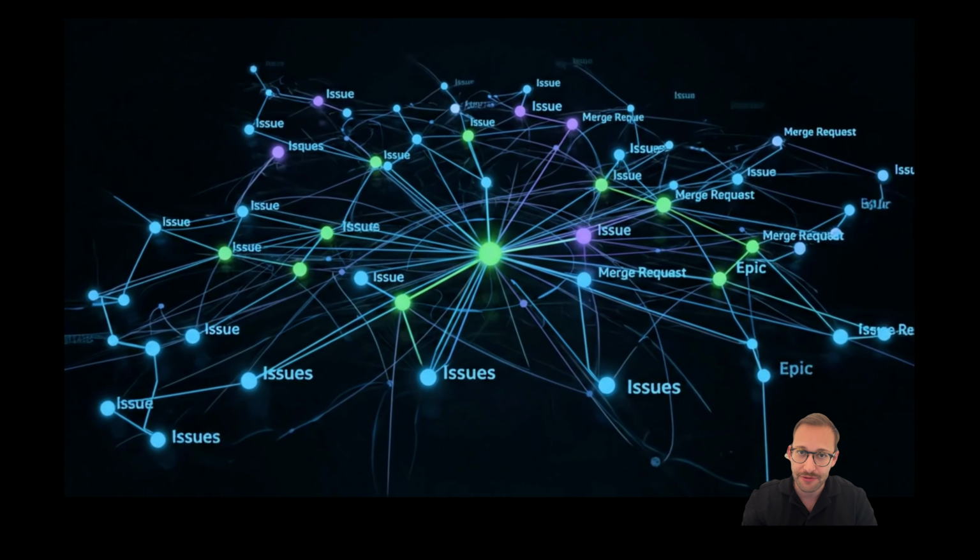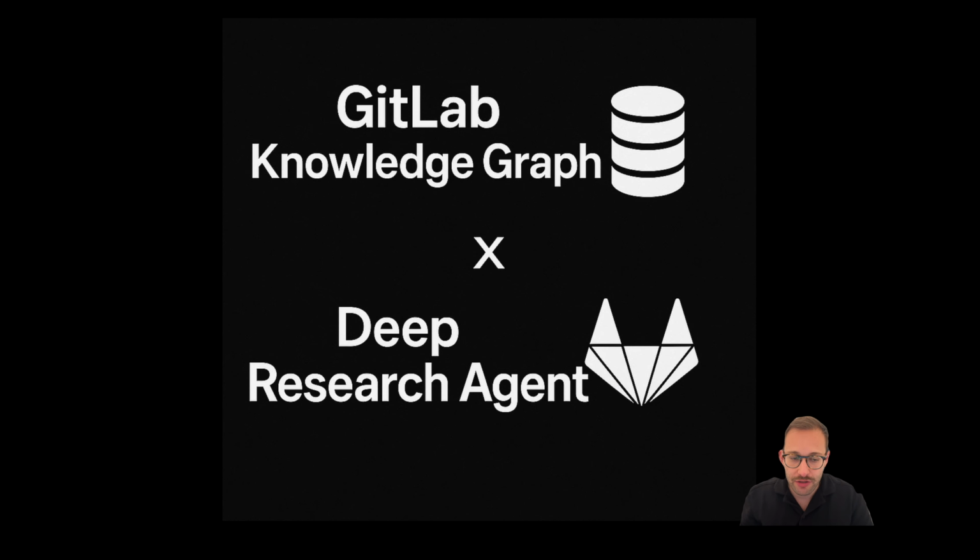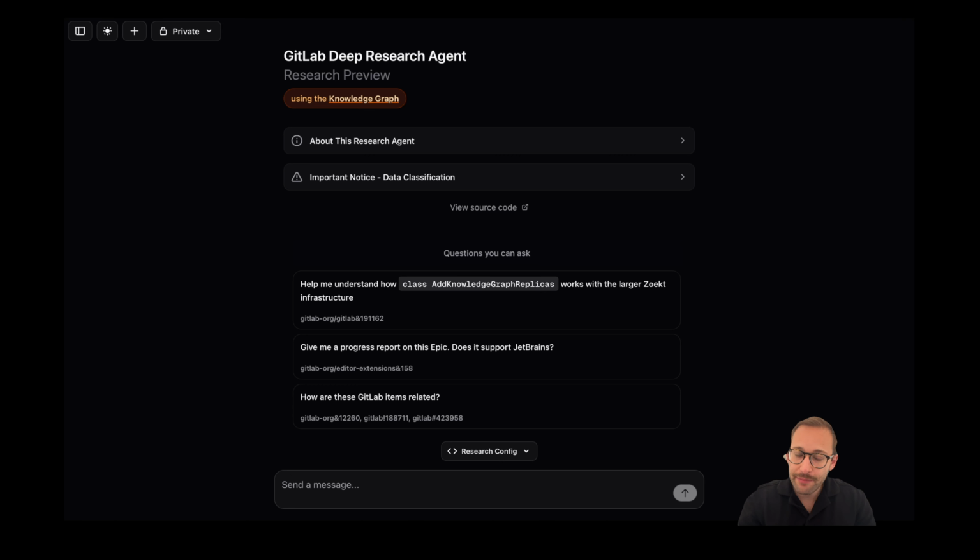One thing that's hard to do is giving AI the ability to capture how all of these items relate together. This is where building the GitLab Knowledge Graph, a performance-focused graph database framework, and also building a deep research agent which leverages the Knowledge Graph opens a world of opportunity previously not possible. To demonstrate what I mean, let's look at a practical example.